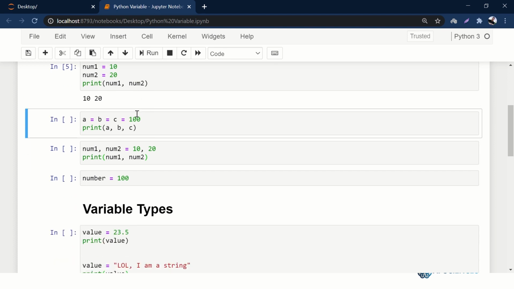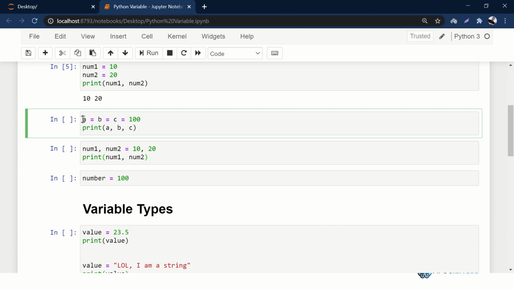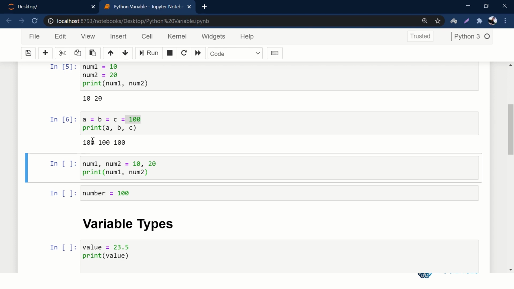If I want to initiate a variable, it's called initiating a variable. Whenever you store a value for the very first time in a variable, it's called initiating a variable. So if you want to initiate multiple variables at a time with just one value, you can use this command: a equals b equals c equals 100. Let's print it out. So all the values of a, b, c are 100.